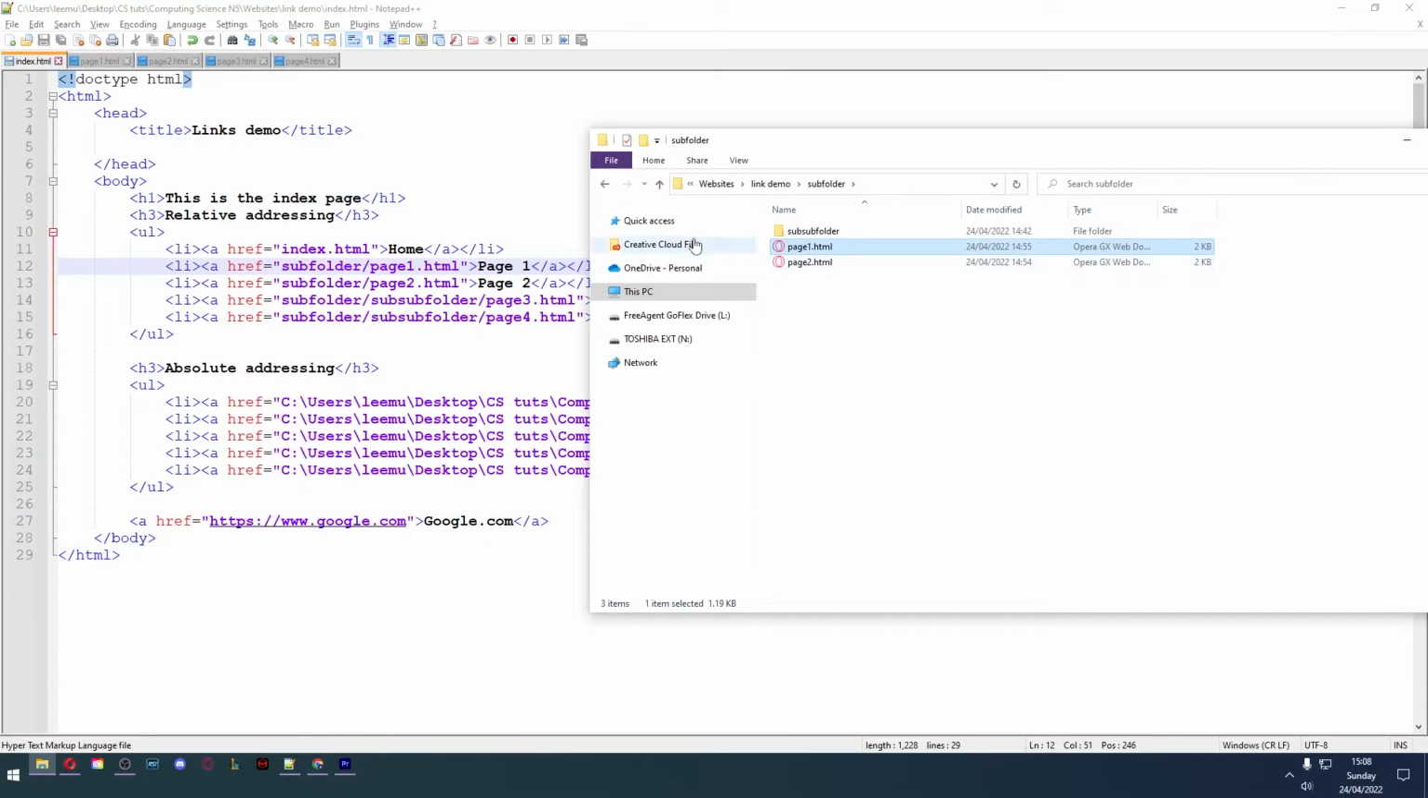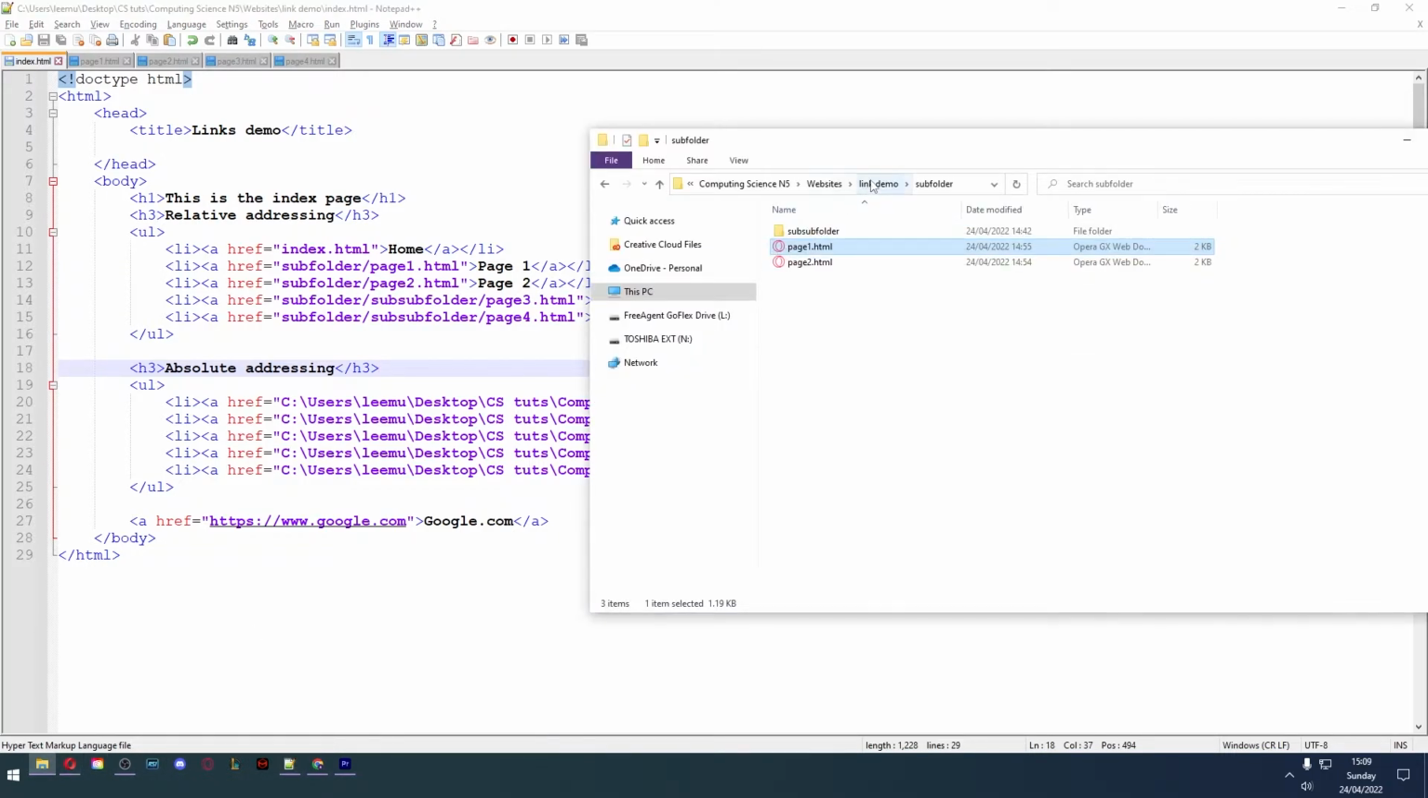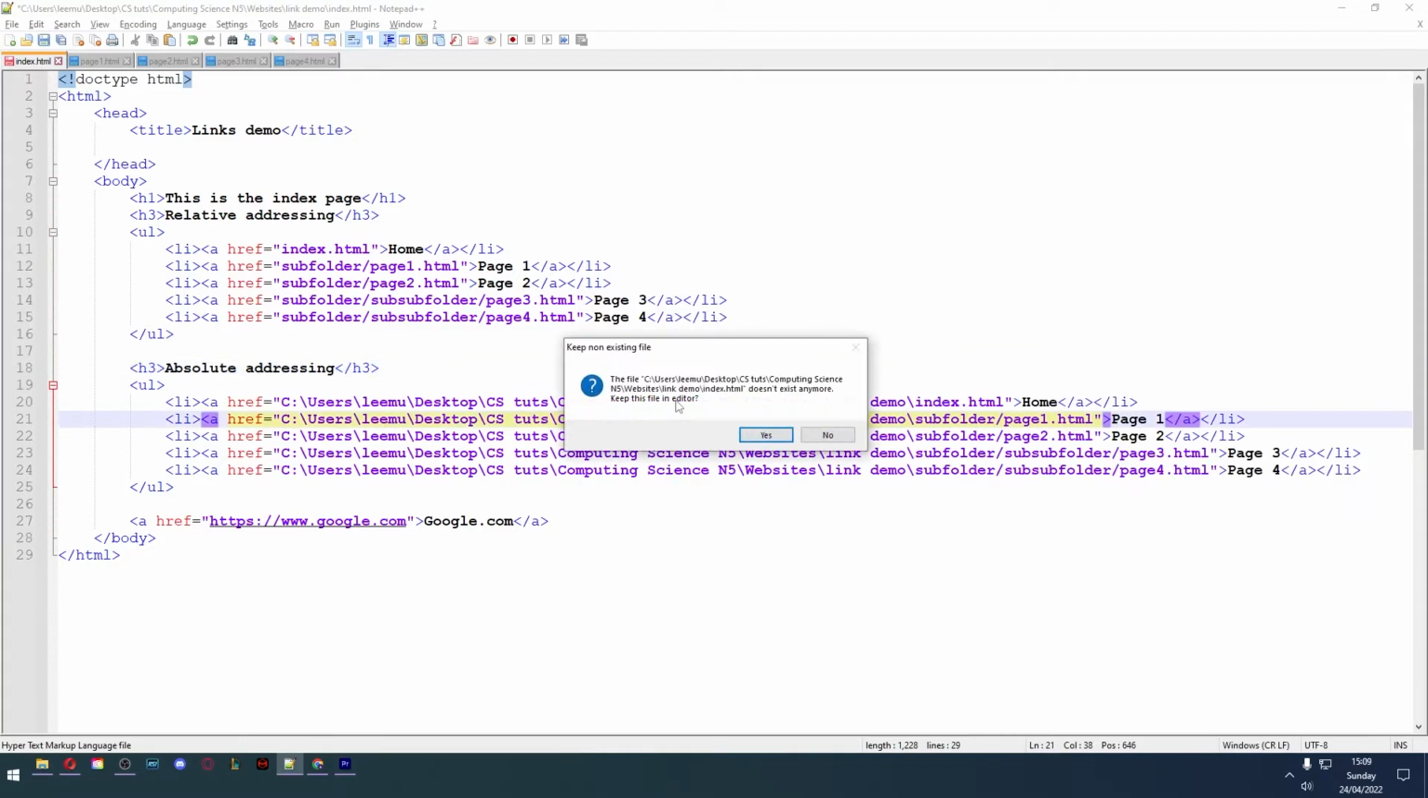This is relative addressing. If I use absolute addressing, I type the full file structure, the whole path, and then I get to this file. So the full folder structure. Now this obviously has the negative that you have to type the whole thing. And if I change the folder name, for example, if I go back to websites and I change this file name to links demo, then none of these links work anymore.